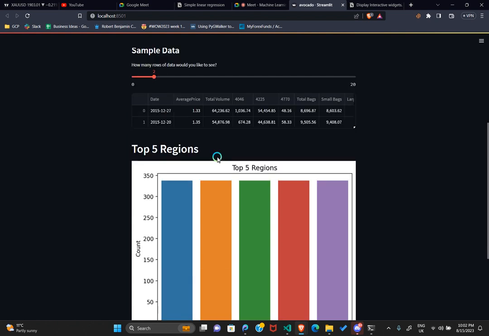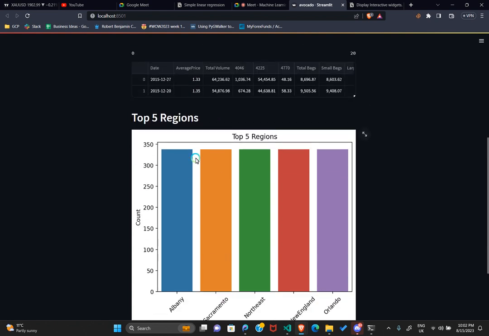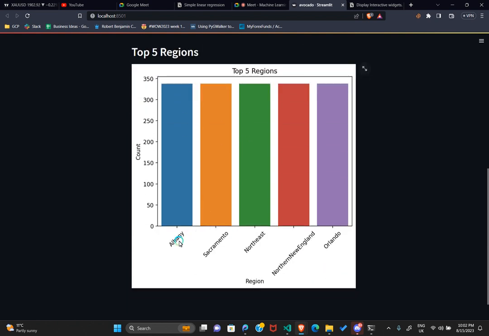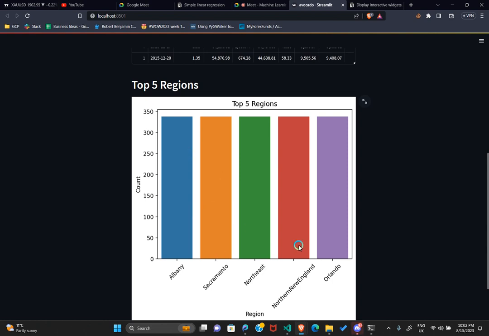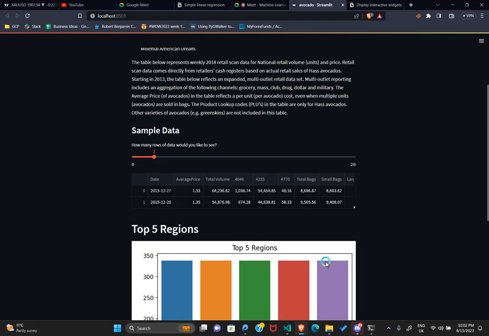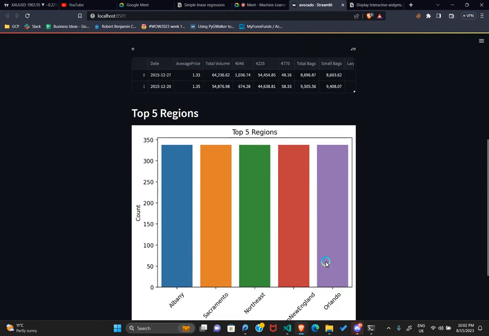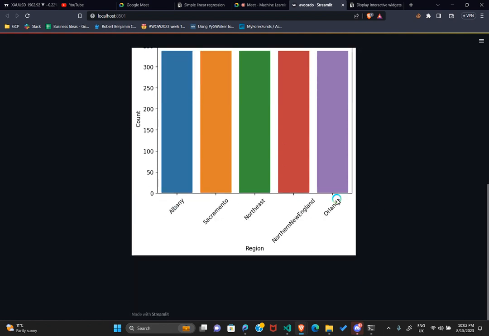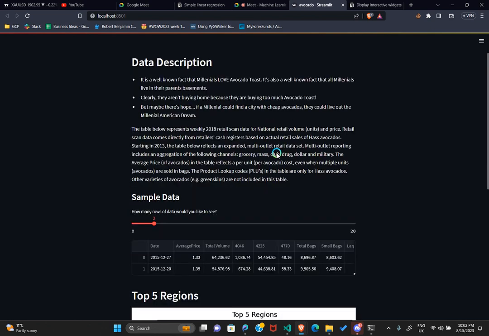Then the next thing we have here is our visualization. This is a visualization showing the top 5 regions with their count. So we can see that each and every region here has an equal count. We haven't dived deeper into EDA, and this is the first plot that we've created. So this is basically our web app.